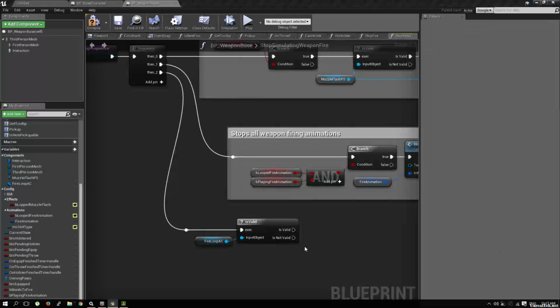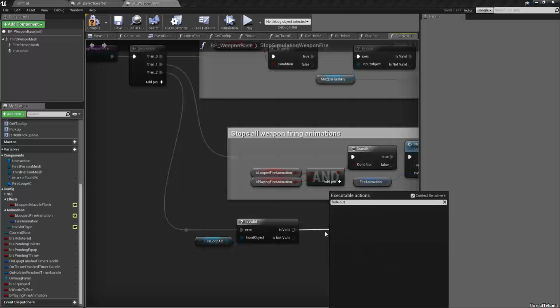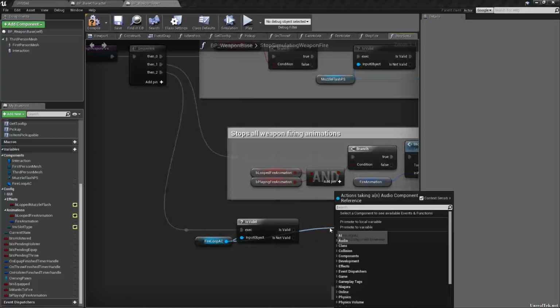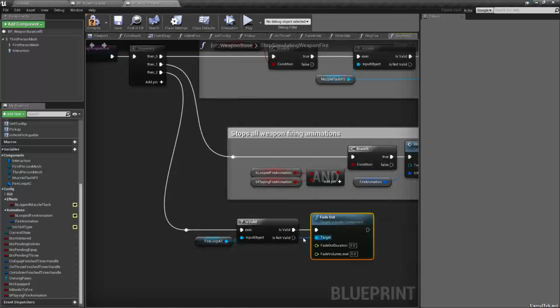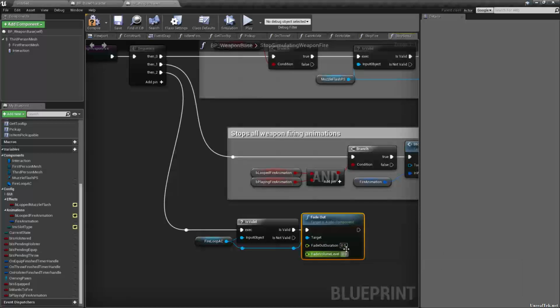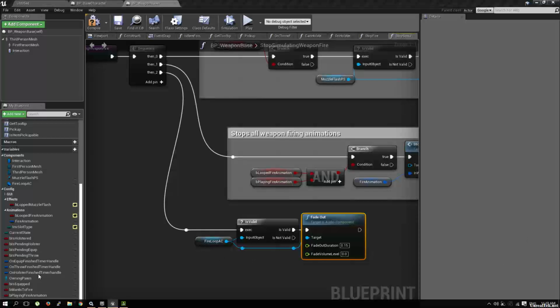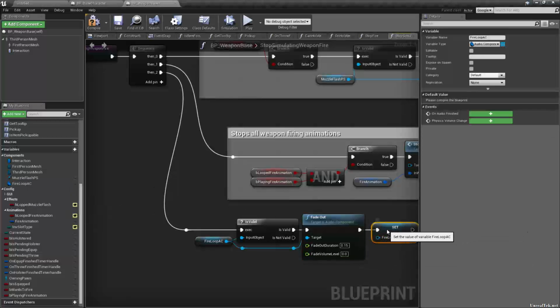So if there is an actual audio component, if we're playing a sound right now, then we want to fade that sound out. So let's drag off there. Fade out. We don't want to stop it immediately. That would be kind of weird if you had, say, a rocket launcher sound or something. You don't want to stop it immediately, but you want to fade it out pretty darn fast. So we're going to say 1/6 of a second, so 0.15. And then we want to set fire loop AC to nothing since we just stopped it. So set it just like so.